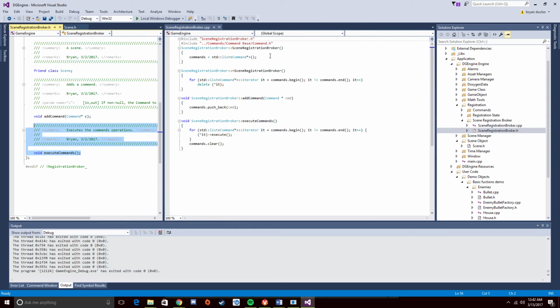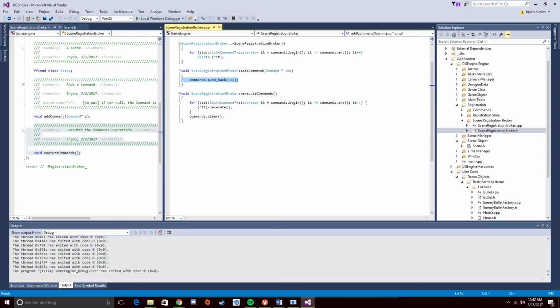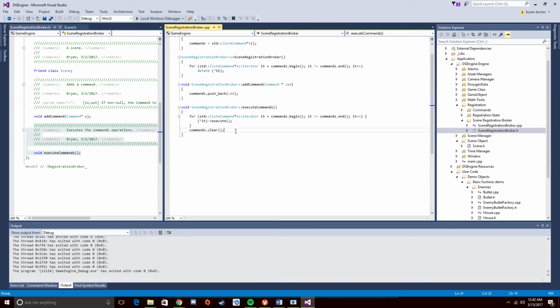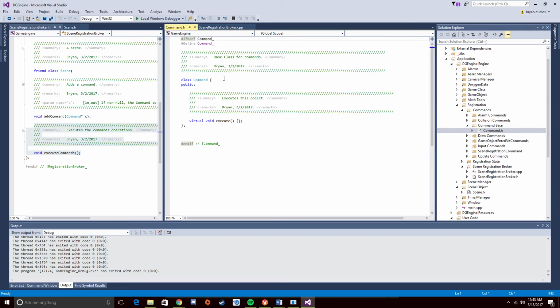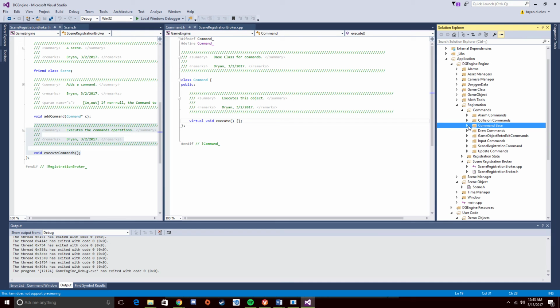So here we see creating the list of commands, deleting all the list of commands on the destructor, adding commands to the list, and then executing the commands. So we just go in here, call the execute function, which is in every command, and then we clear the list. I'll also go over the base command. As we can see, it's super simple. It's just a class with one method, execute, because that's all that really needs to be done in the base version of it.